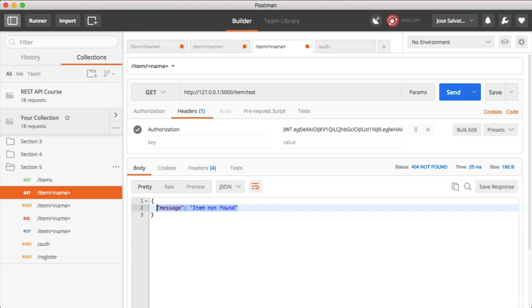Okay, so that's everything for this video then. How to delete an item is just the same as always, but deleting from the table instead of inserting or selecting.